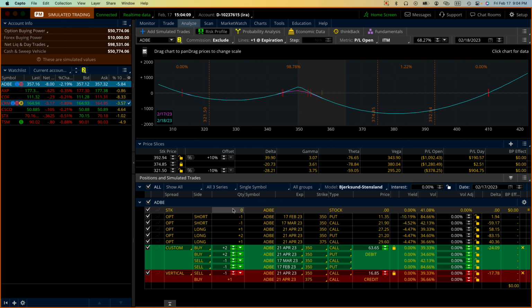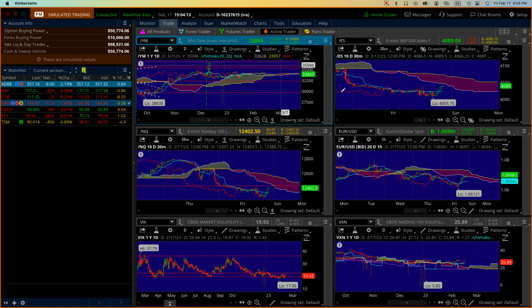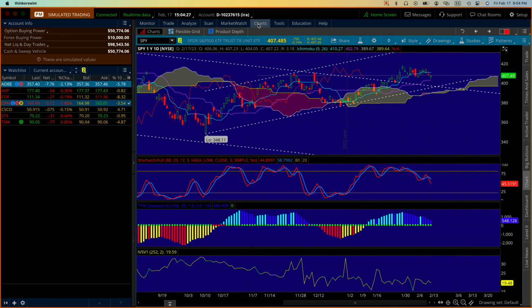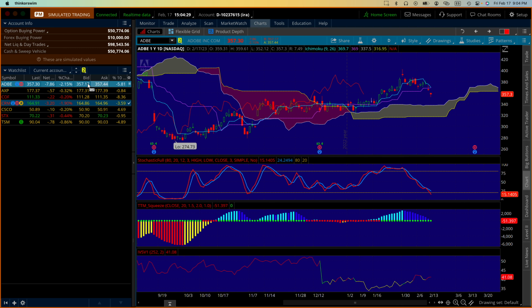Okay, I don't really have any new trades. Let's take a quick look at the markets here. You can probably, with the SPY and the VIX here, get an impression that we're at the bottom. This will be a good time to find good trades, but the markets have been very indecisive, let's say. Let's take a look at the SPY.